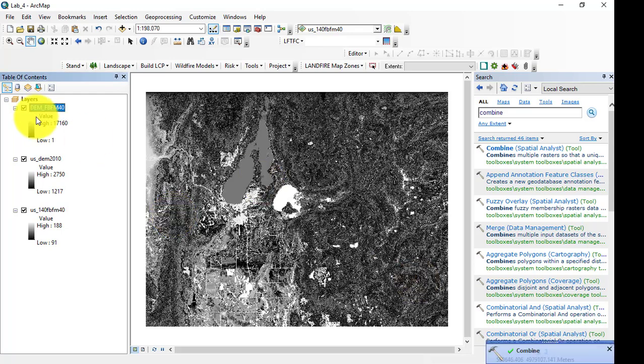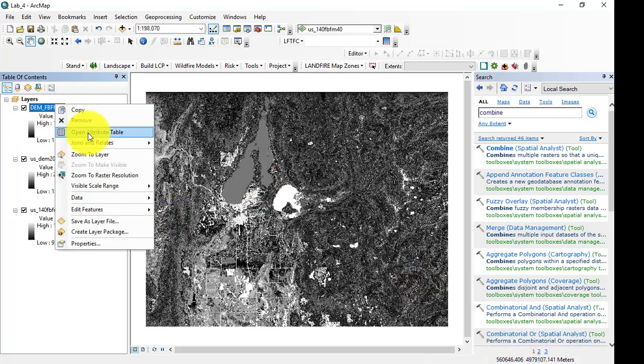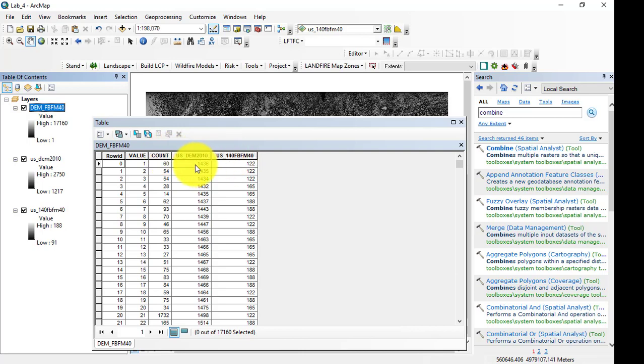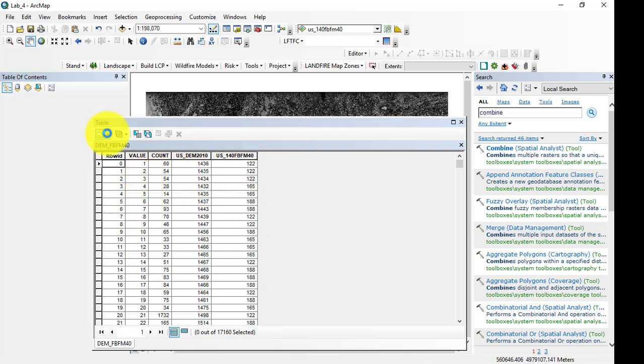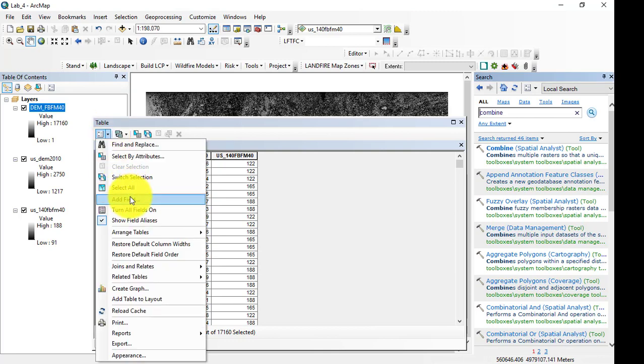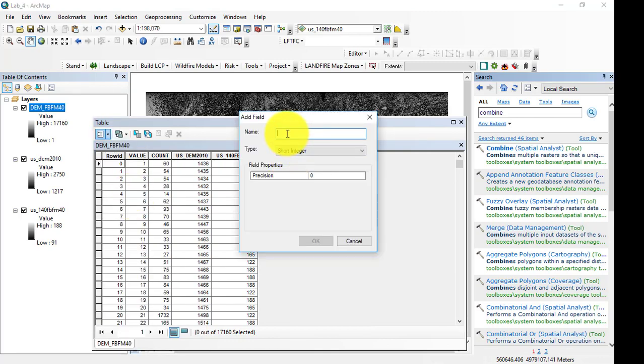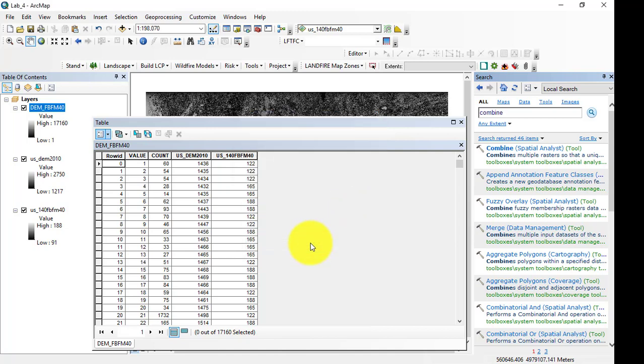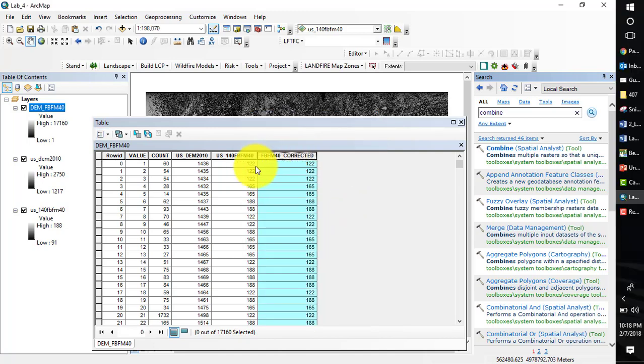We'll open the attributes of our new layer, and we're going to be adding a new field. So we need to make some edits to these values. We'll select Add Field, call our field FBFM40 corrected, and click OK.